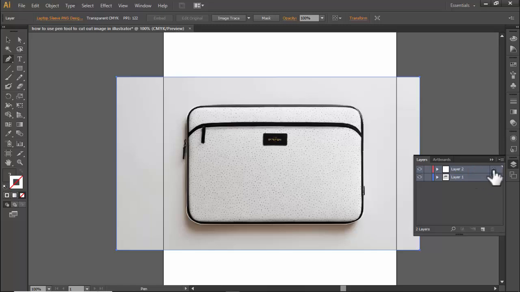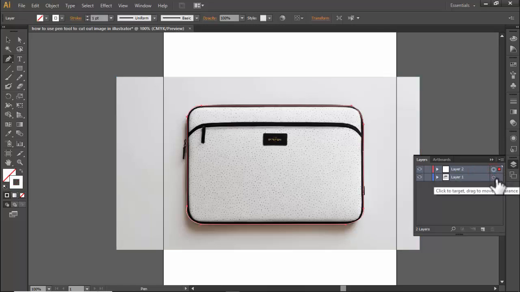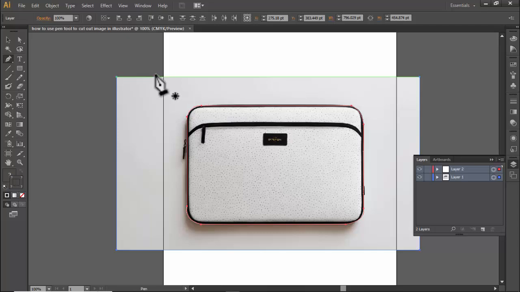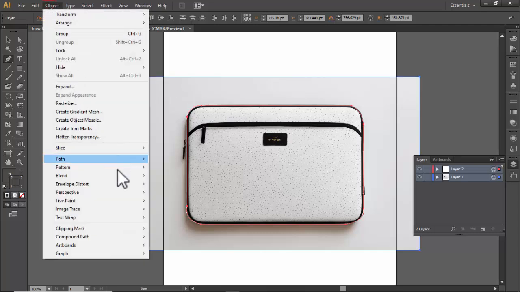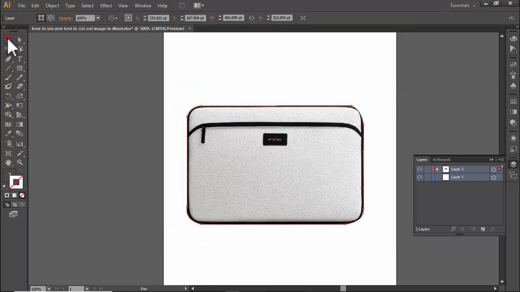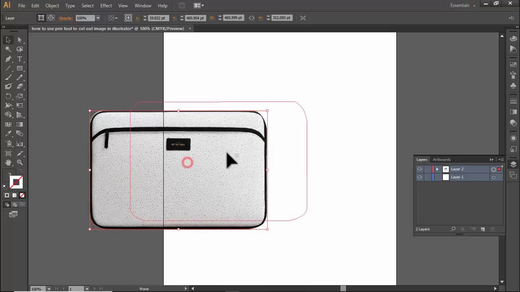Hold Control, select both layers, then go to the Object tab, Clipping Mask. That's it. Remove the background.